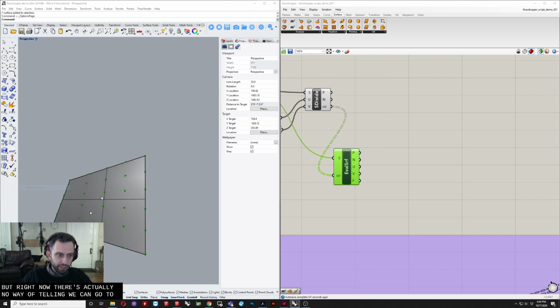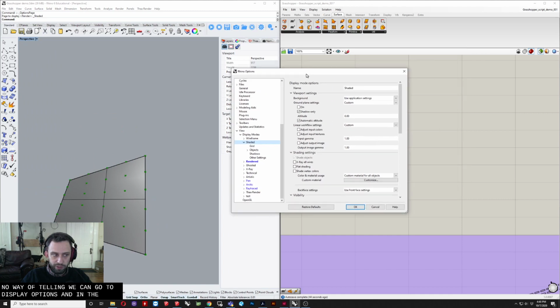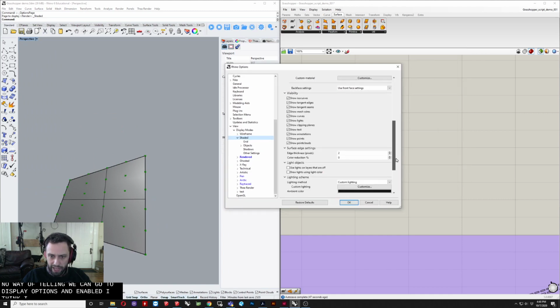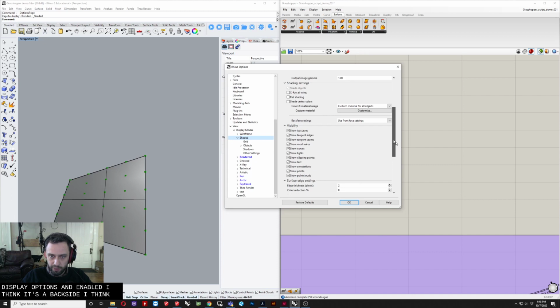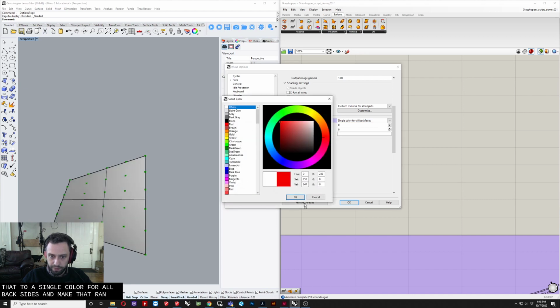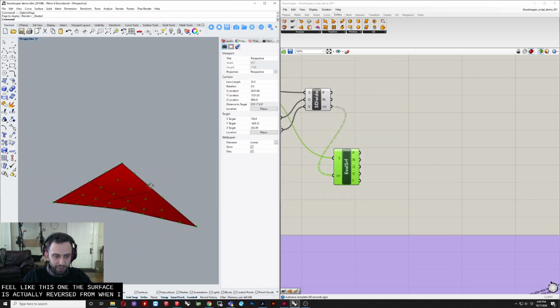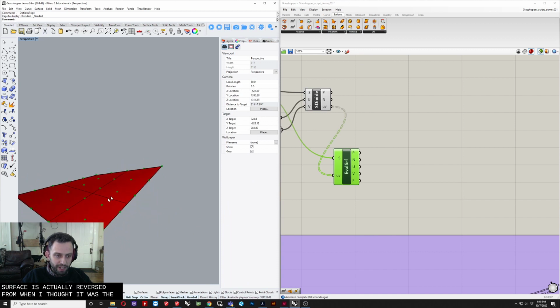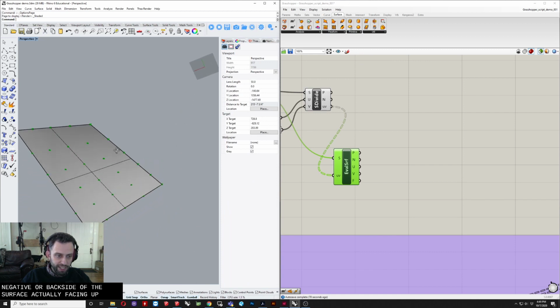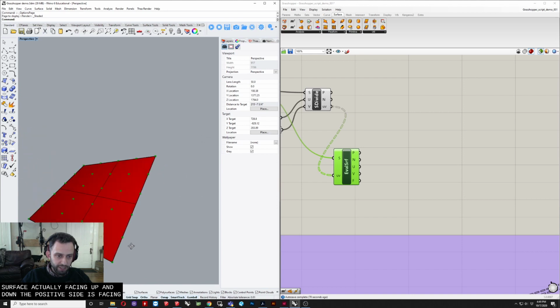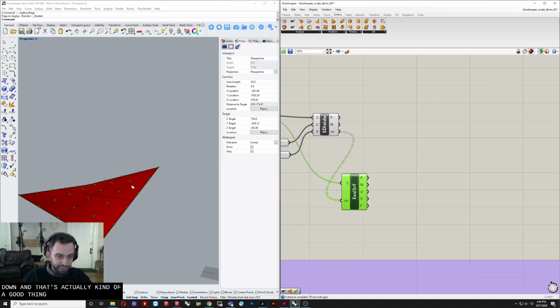We can go to display options and enable, I think it's called backside. It's in here somewhere. Yep, backside face. And we'll just set that to, how about a single color for all backsides and make that red, just so we can see. So actually, if you look at this one, this surface is actually reversed from what I thought it was. The negative or back side of the surface is actually facing up, and down, the positive side is facing down. And that's actually kind of a good thing because that's not what I intended to do. So it will actually screw up this little definition a little bit, but because it will screw it up, I can show you how to fix it.